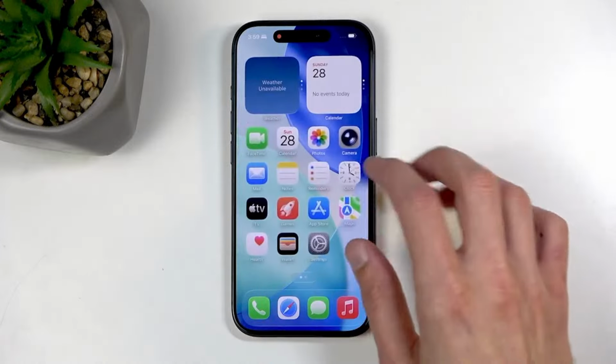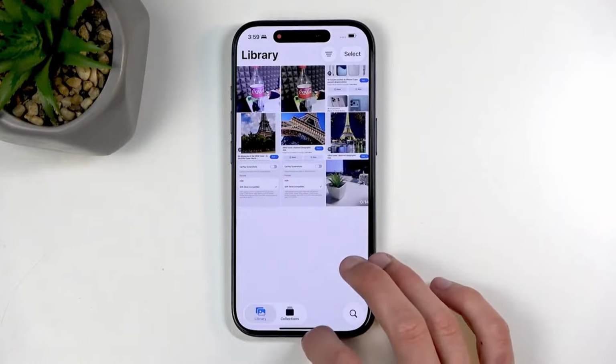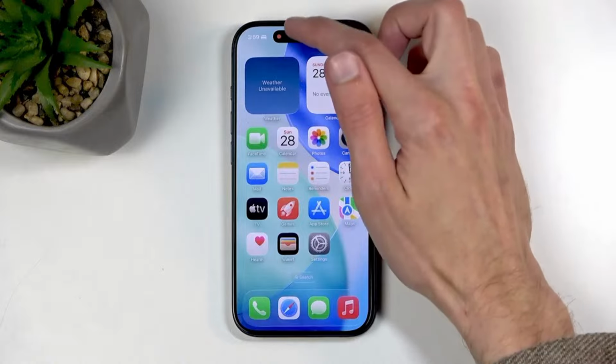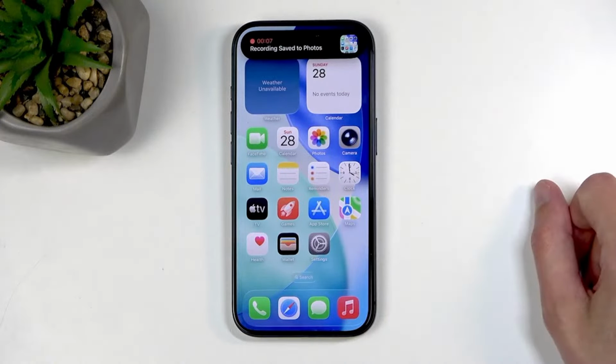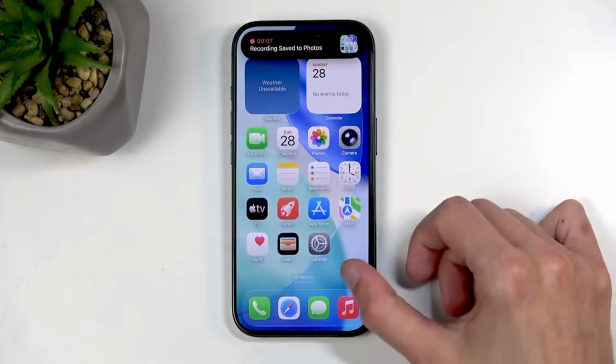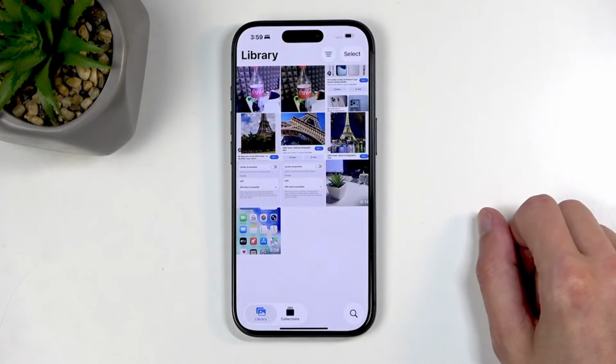So you can open up any kind of app you want from here. And once you're done, interact with your dynamic island and click on the square. This will save your recording to your Photos application. So we're going to open that up.